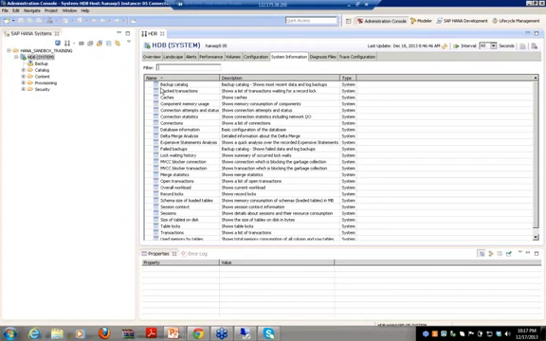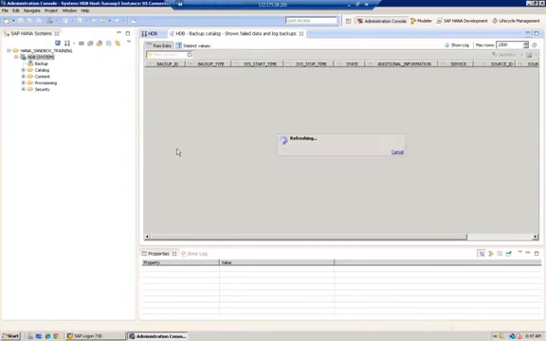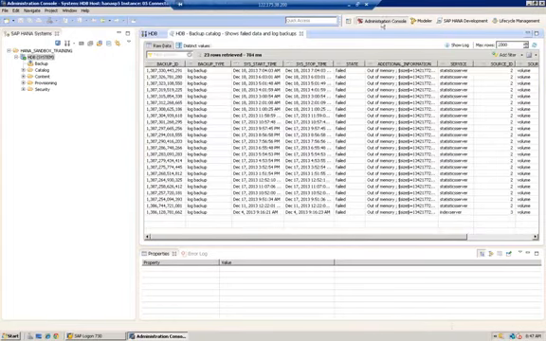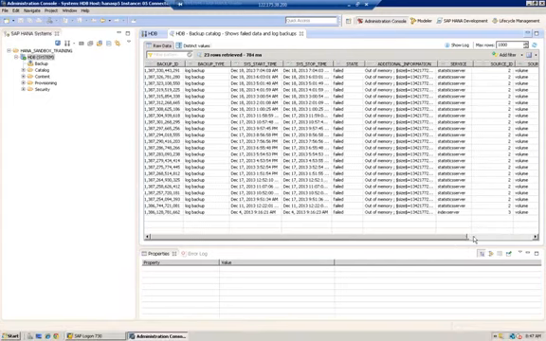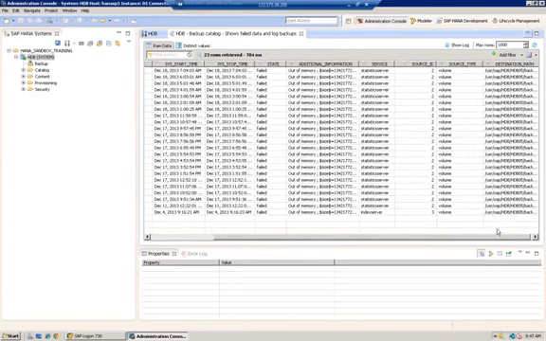There is a system table, failed backups. Double click on the failed backups. See, these many times the backup has failed. And here the administrator can find the reason also. It will give the complete reason why the backup failed.